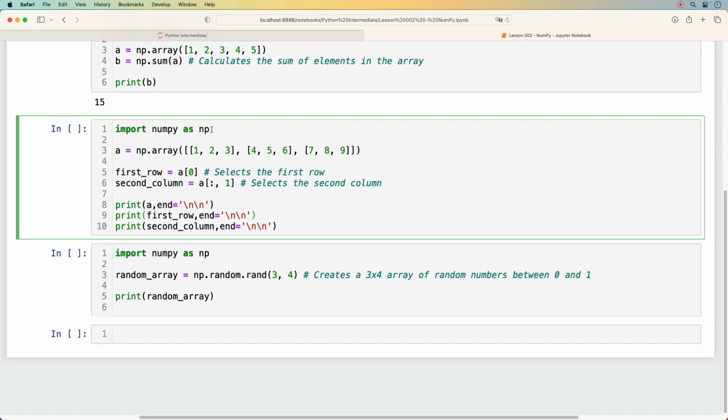I have my usual import statement. Then I follow it with a multi-dimensional array. It's basically an array of arrays. And this will create for me a 3x3 table. So 3 rows by 3 columns. And I assign this array to the variable a.